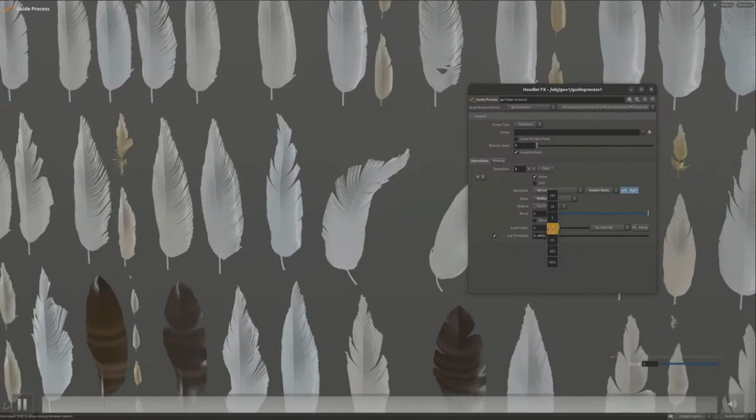So performance in the viewport has taken a huge leap forward.